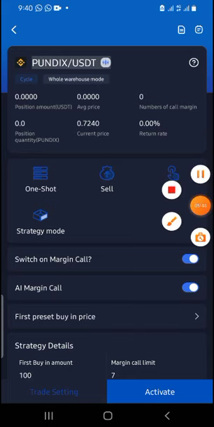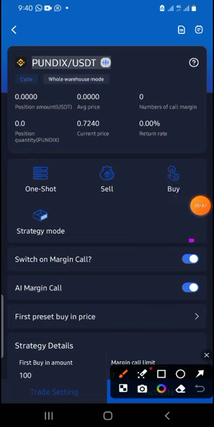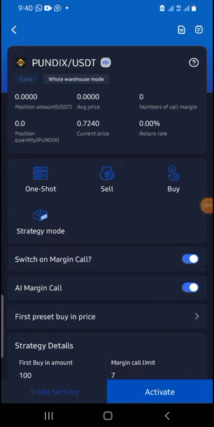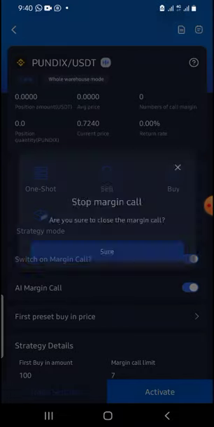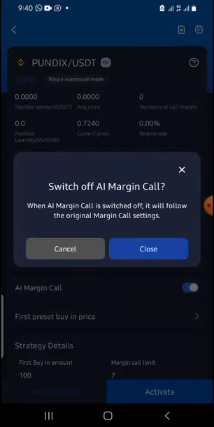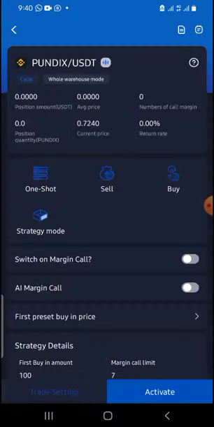I hope you guys can see. You hurry and come back and switch off these ones. Switch off all of them. Because if you fail to do so, you have to be quick. Failure to do so, the robot is going to continue buying because all the margin calls are still there.